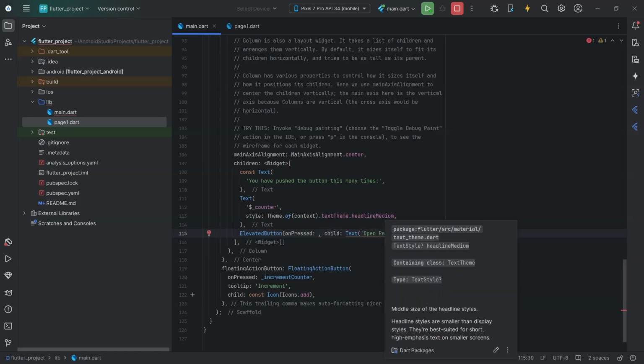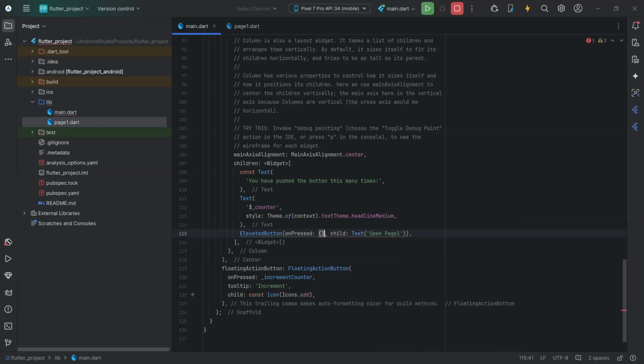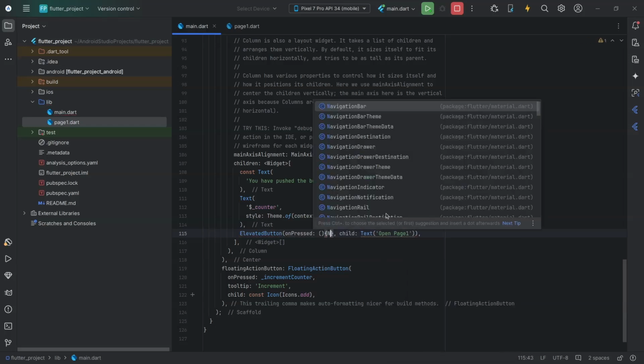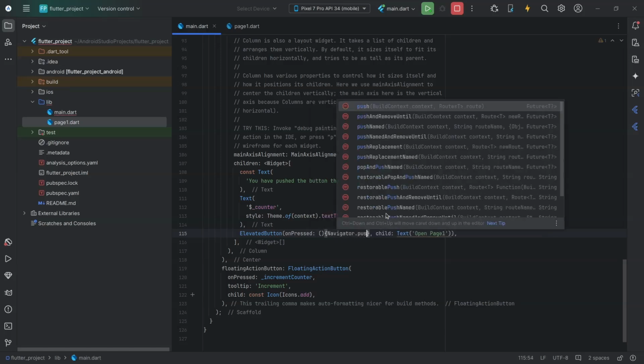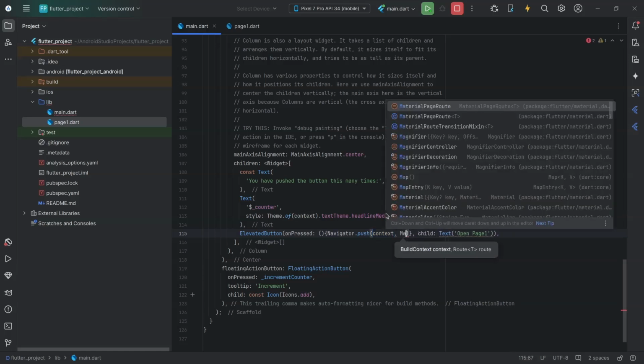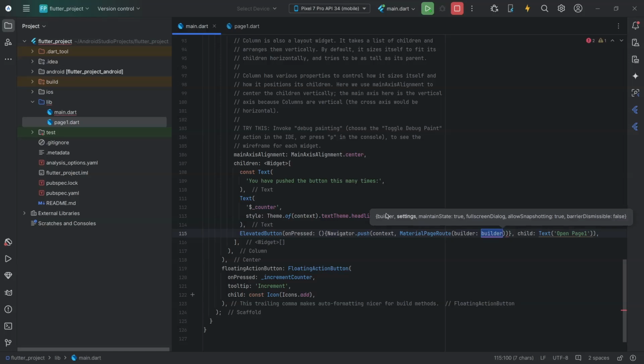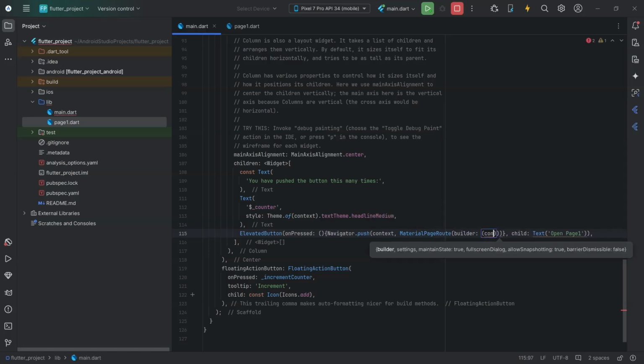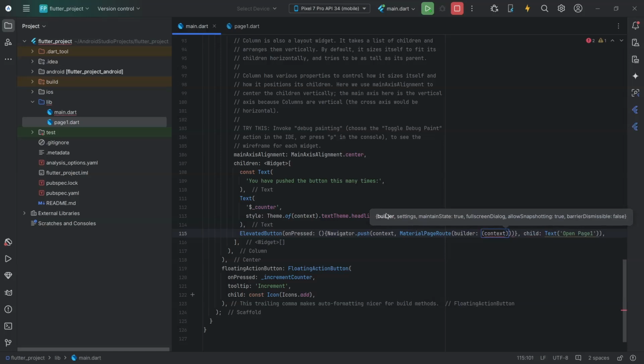In order to navigate to a new activity, we will be using a Navigator. So, Navigator.push. So we need to provide context and route. Context, MaterialPageRoute. Now, we need to specify the destination here, which is page 1. So, context, arrow syntax, Page1.